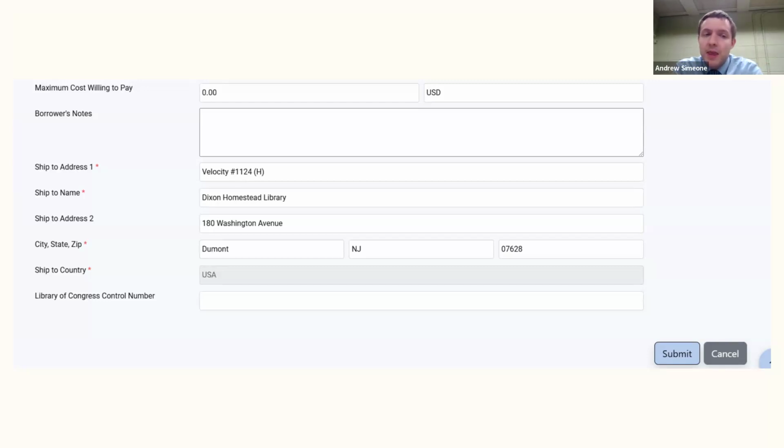Other things to note, this will automatically fill out when you log in as yourself, the address. Do not change this because this is where you would like your item to be delivered, your library. And as mentioned before, when you've logged in, it fills this out automatically because if Dixon Homestead Library is the one logging in, Dixon Homestead Library is probably the one that's going to request this item and want it shipped to them.